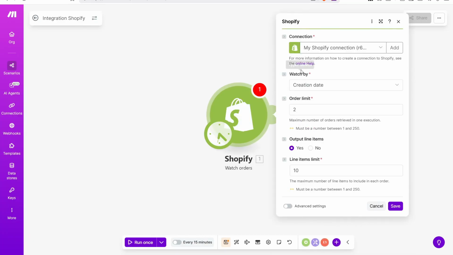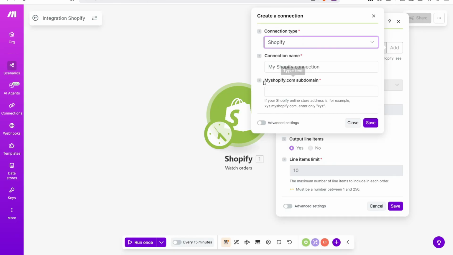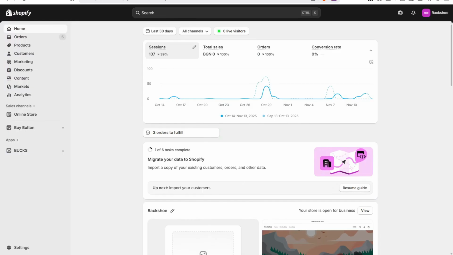Now, you'll be taken to the page wherein we can start connecting or customizing our module. On the connection, we want to add our Shopify, and to do that, simply go to the right-hand side where you will find an option to add. Simply click on it, and click on this drop-down here, and the connection type that we will choose is Shopify.